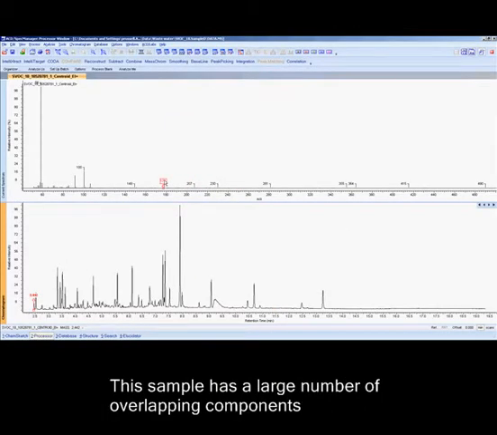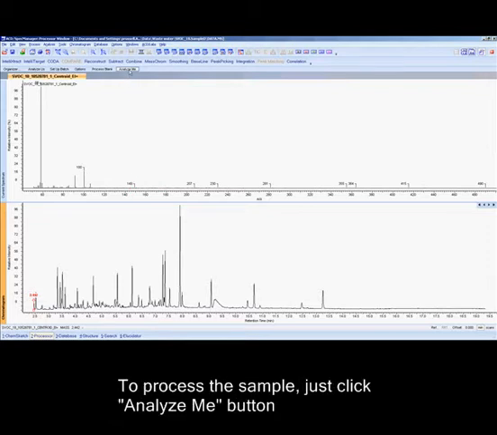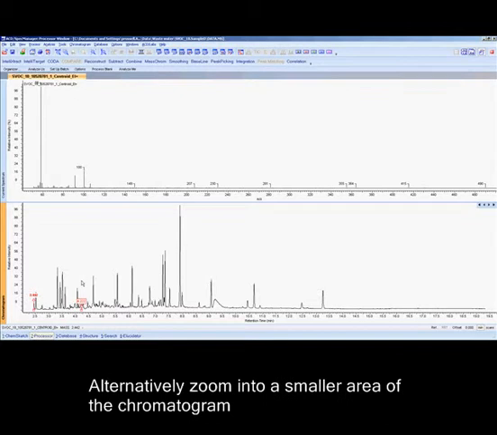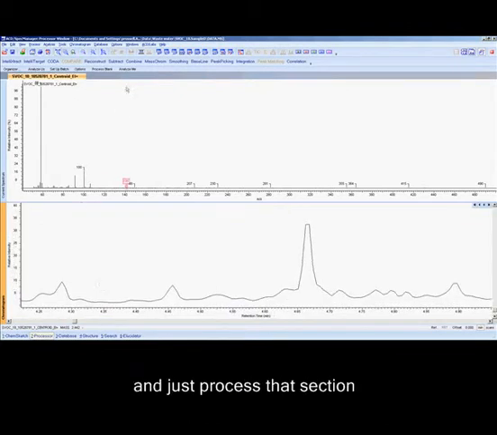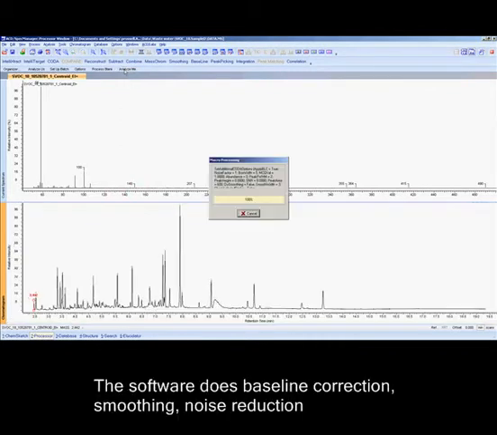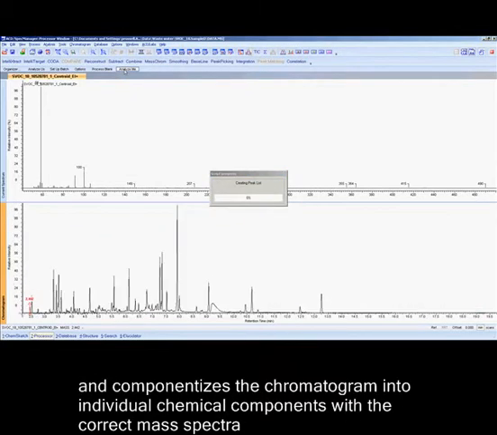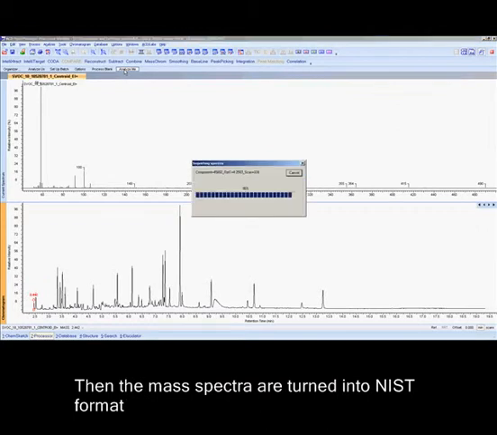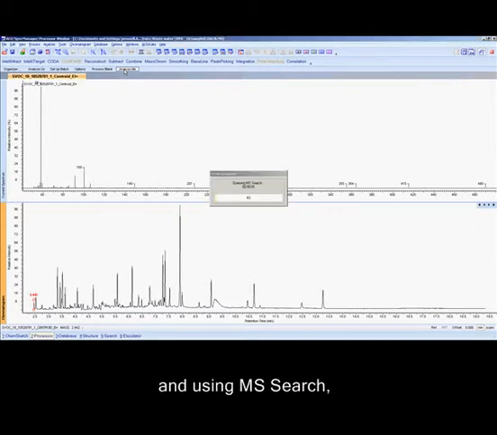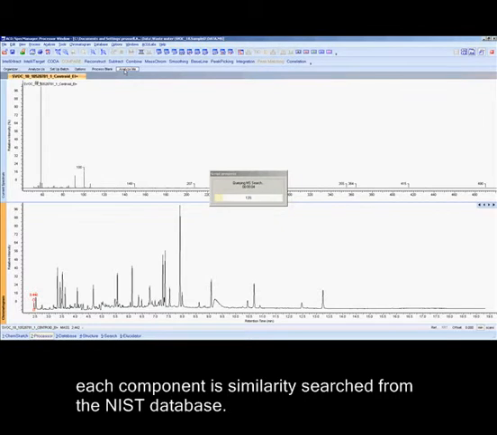This example has a large number of overlapping components. To process this file, all I need to do is hit the Analyze Me button. Alternatively, you can zoom into a smaller area of the chromatogram and just process that section. The software does baseline correction, smoothing, noise reduction, and componentizes the chromatogram into individual chemical components with the correct mass spectra.